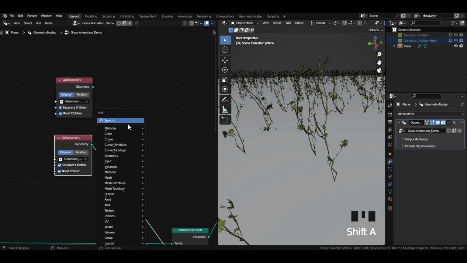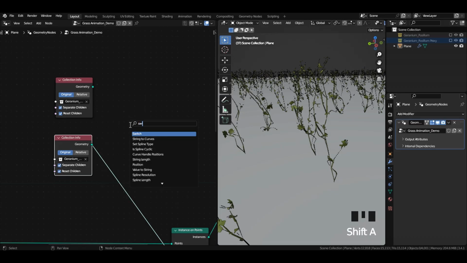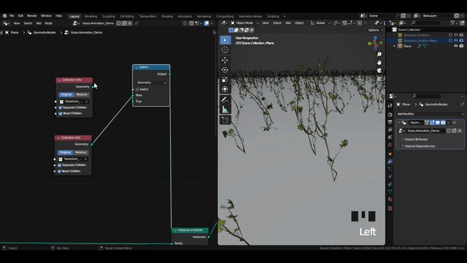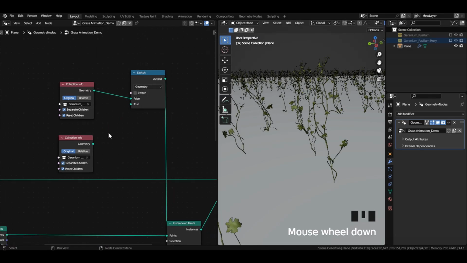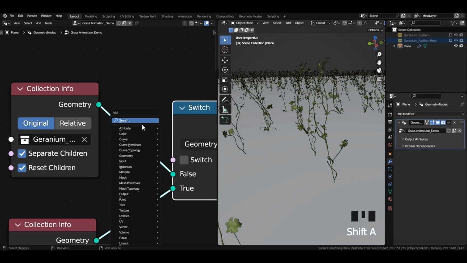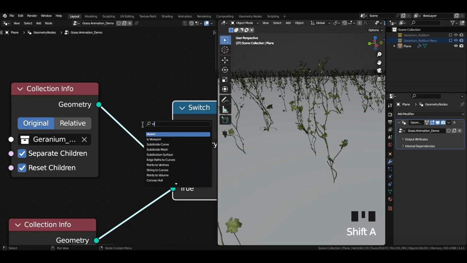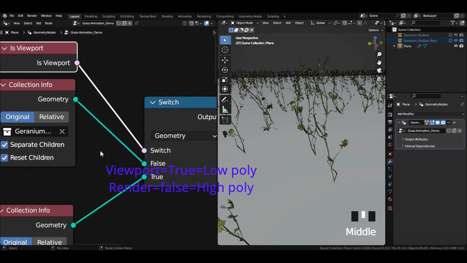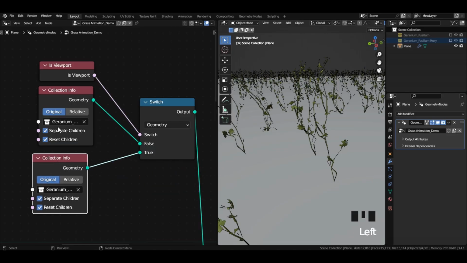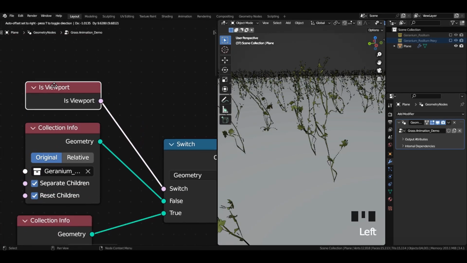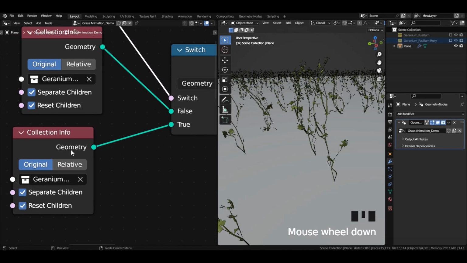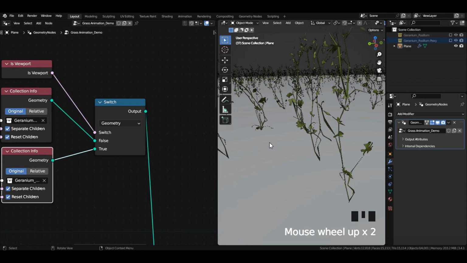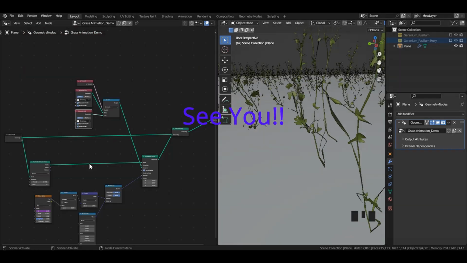To do so, I'm going to add in a node called switch. Then plug this one into the false socket, this one into the true socket. Then add in an is viewport node. Plug this into the switch input. So whatever is in the viewport is going to turn as true in this condition. So we have this low poly in the viewport.